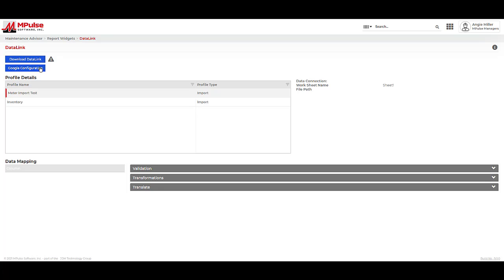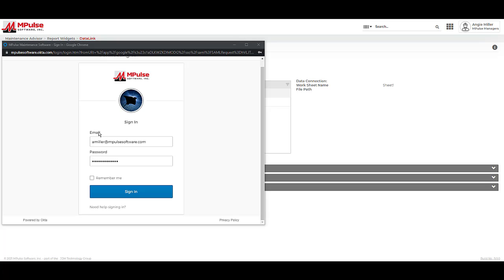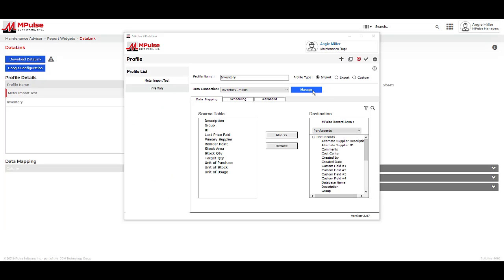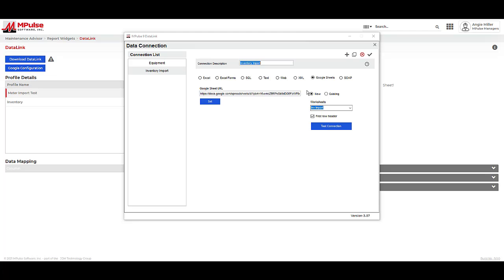This is where I choose the Google account that I want to use with our DataLink. It's going to ask me for my email, password, and to allow permission. After I allow permission, we'll see here in DataLink that I can build the relationship between my data connection and my Google Sheet data source for this import.